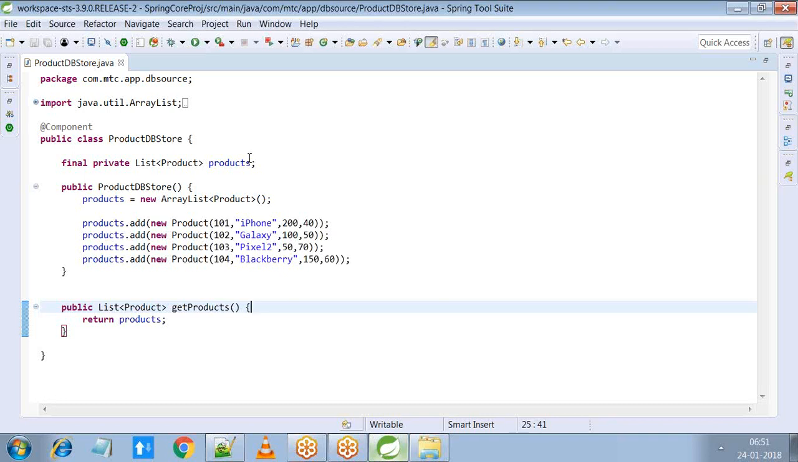We'll have this property list which holds the list of products which are available and for which the orders can be placed. So we have altogether 4 products. So this is your database. Let's just assume that. Imagine that this is your database.